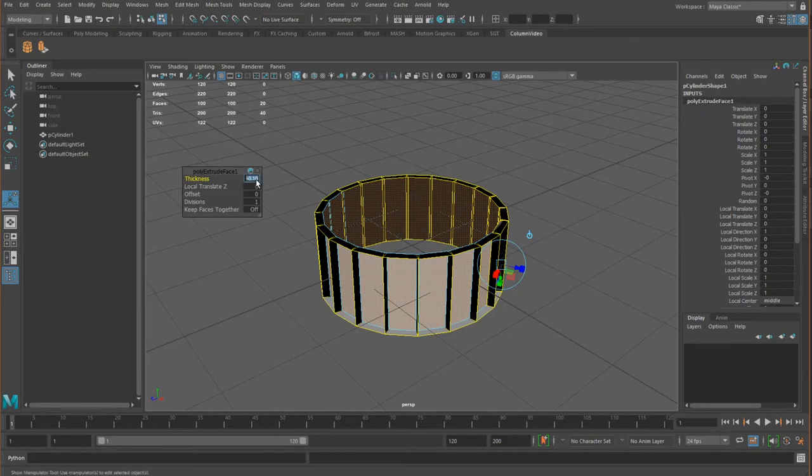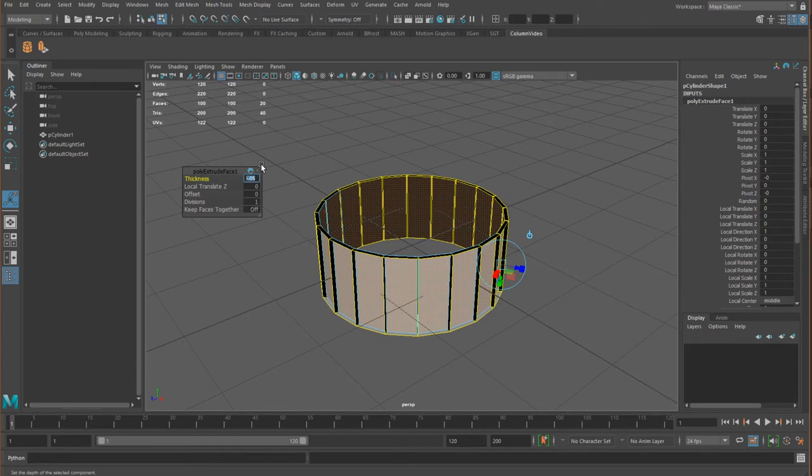Let's control that a little more. I'll make it half that. Then we need to choose an offset. And similarly, this isn't going to be a very large value.